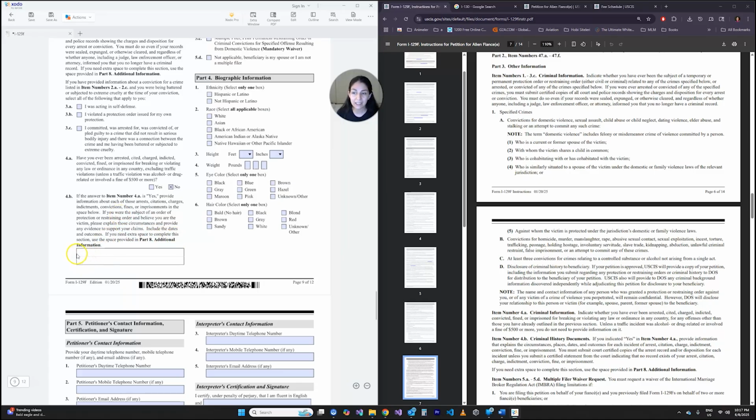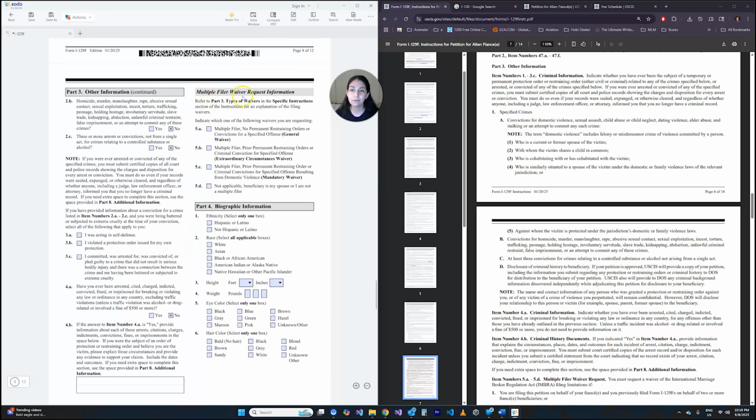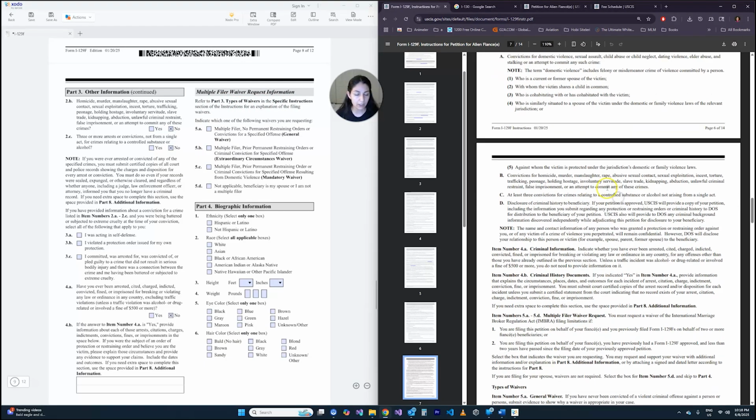And again, I cannot click, so you have to right click. It doesn't work all the time. Like I showed you, right click and add a text bubble there and then explain it, or just use this one. Multiple filer waiver request information. Okay, refer to part 3, types of waivers and the specific instruction. Let's go there and look here.